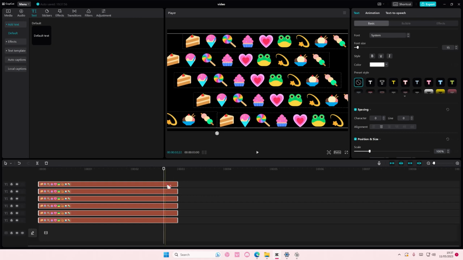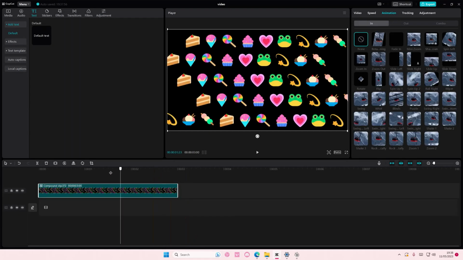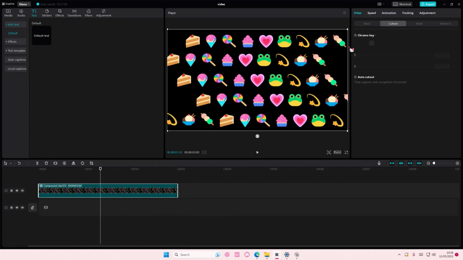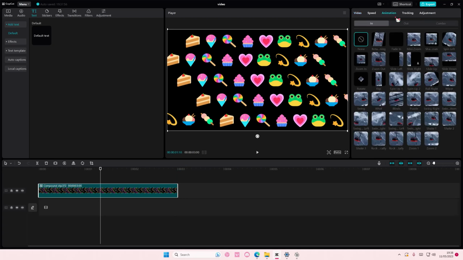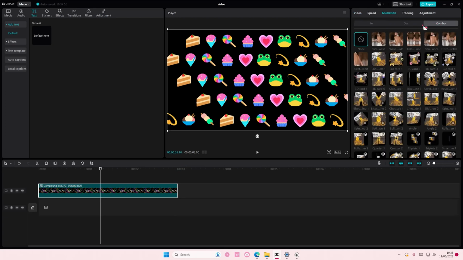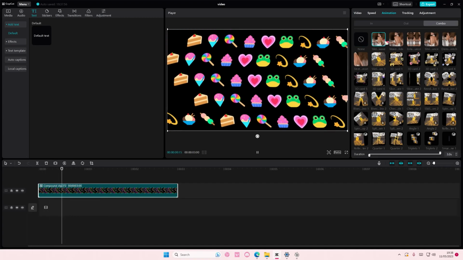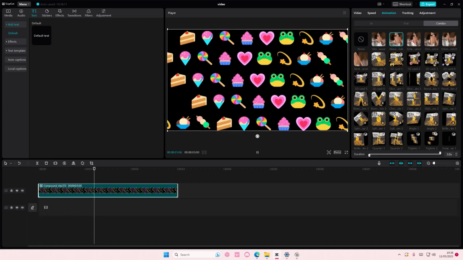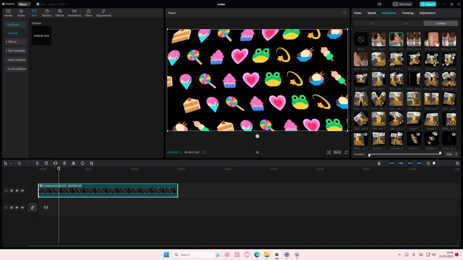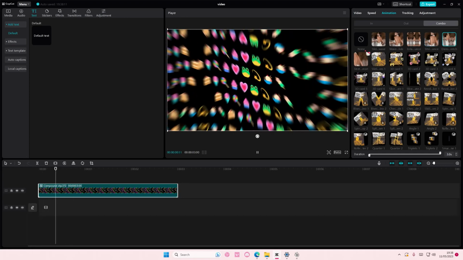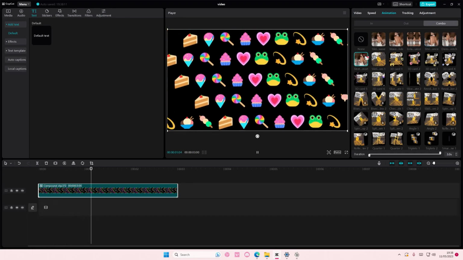Select everything, right click, create compound clip. And to add in the animation, select animation here, and select combo. And just select any animations that you want. And you'll have this really cute and fun emoji video. And that is basically it.